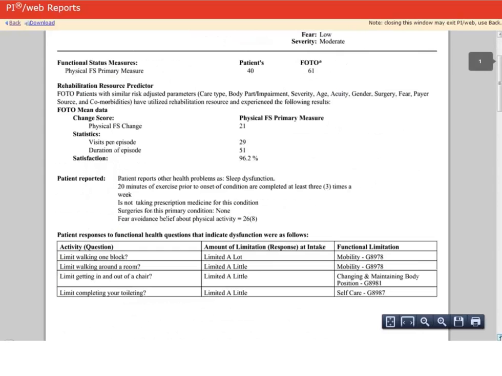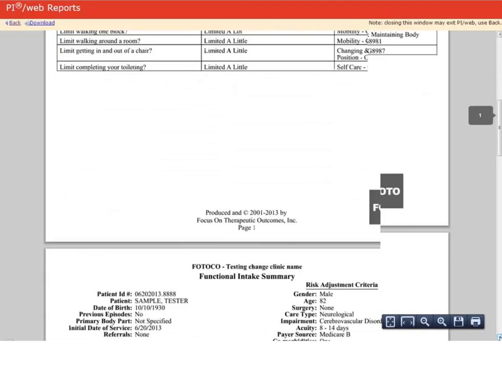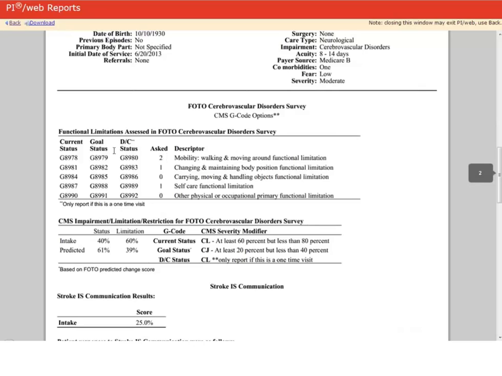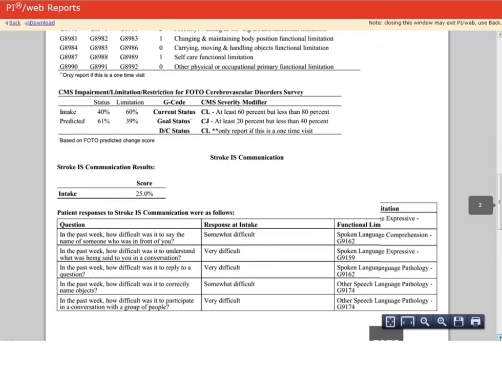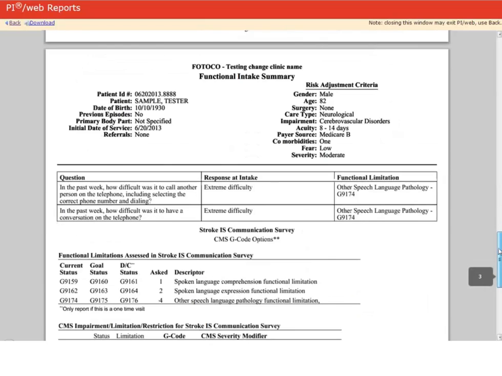But the real thing that we're here to see is the stroke impact scale. And so what you'll see is that our first G codes come from the activity G codes. And we're going to see the usual layout of the G codes and the severity modifiers. But now, because we added the stroke impact scale for communication, we've also outlined that. And so now we've got the percent score for intake. We have the functional limitation items that were asked, how the patient responded about how difficult it was, and the G code to which those relate as well. So it's very similar to the layout of the other information.